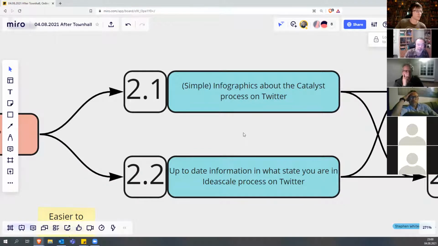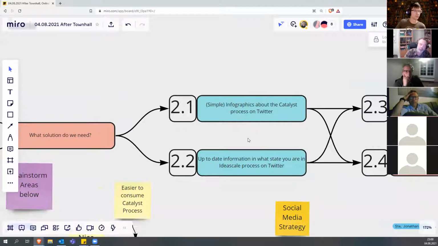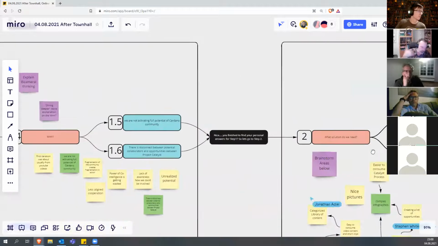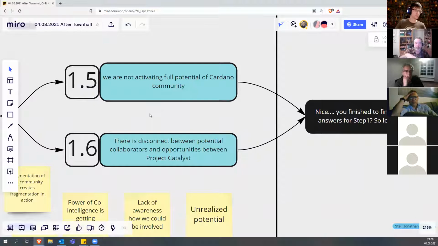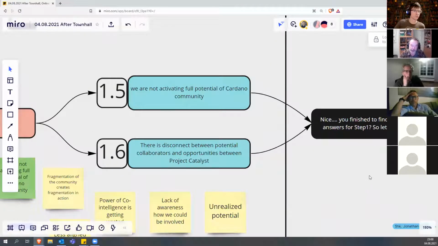And then 2.1 is another solution that says, let's do some nice graphics about the Catalyst process, and let's post that on Twitter. And that's another solution to the problem that there's not any information about the process. Do you see what I mean? So what we're trying to brainstorm here is how to solve that problem. And our solution is to use social media in those 2 ways. You see? Now we've moved on from there.